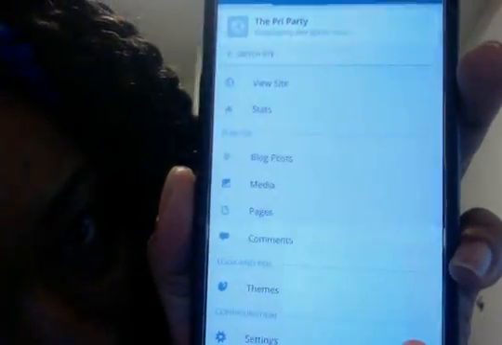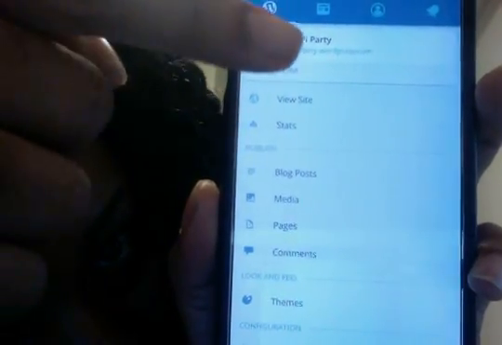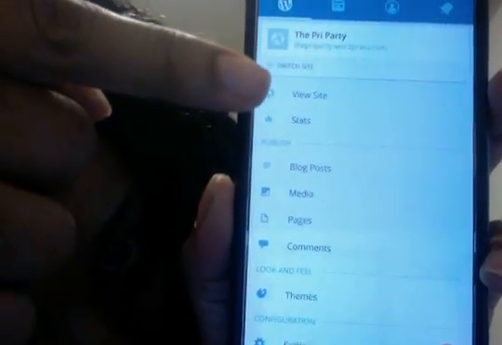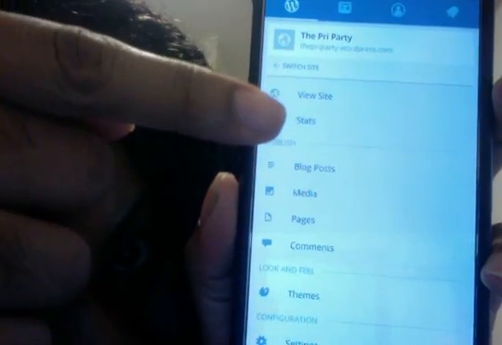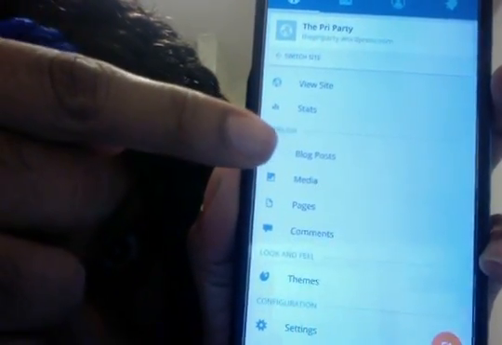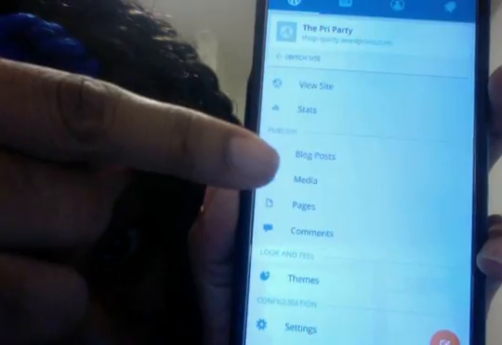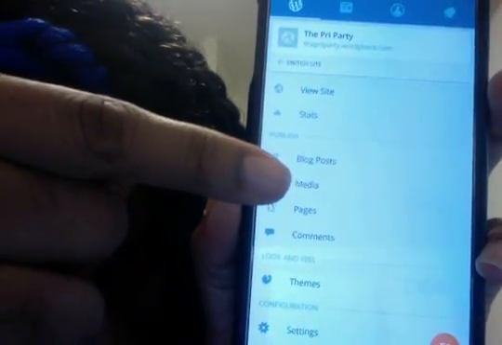Okay, when you get your WordPress app, it pretty much looks like this at first. You got the name, and view your site. That's how other people see it. You already know about the stats. These are your blog posts. This is how you add pictures.